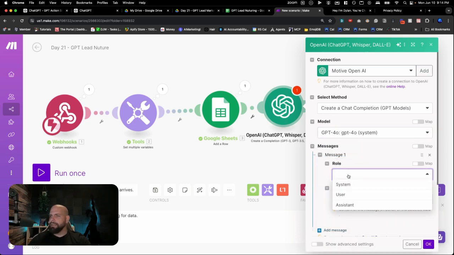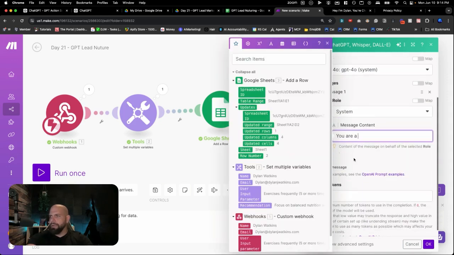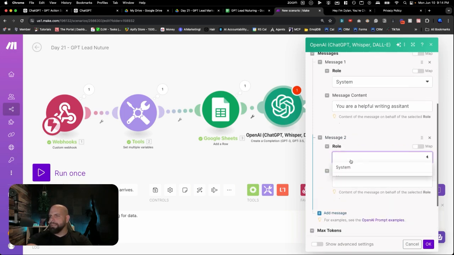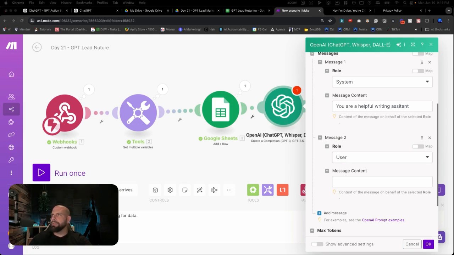And we can say here in system, you are a helpful writing assistant. And then right here we're going to give it a user prompt. We could do few-shot programming with this, but I think we can get this off the bat. What we're going to do here is provide it a prompt, and this is what it's going to say.